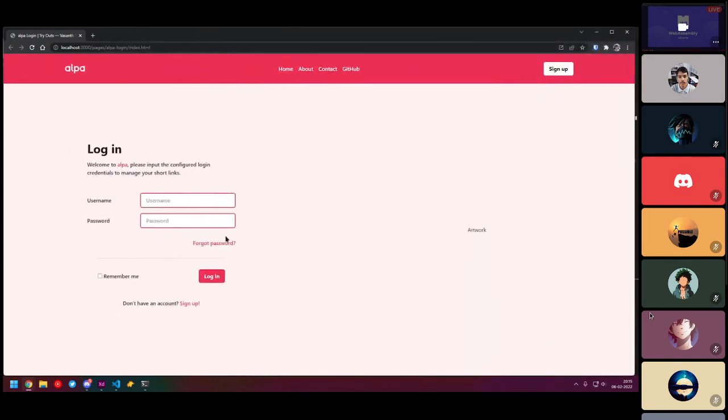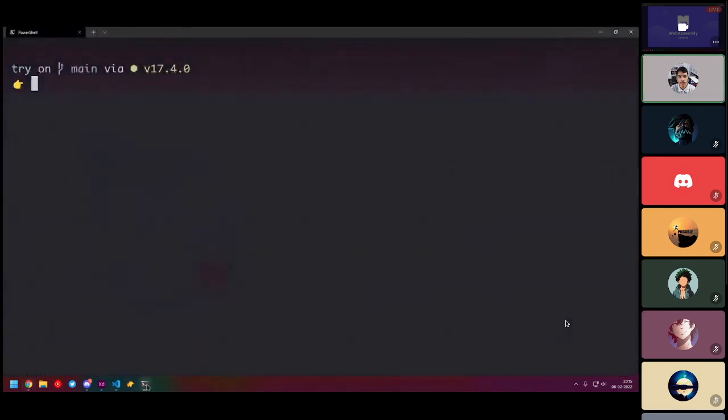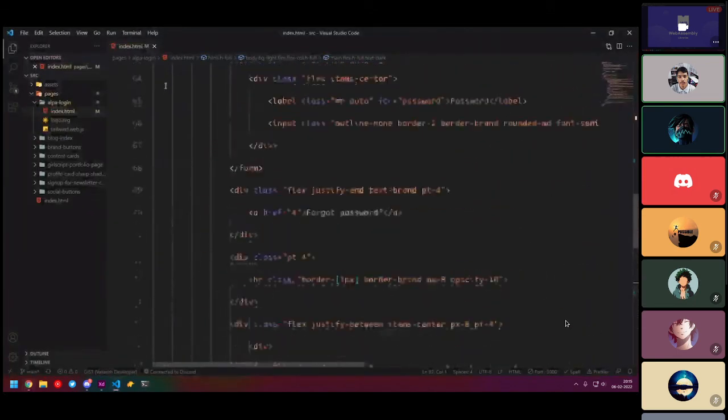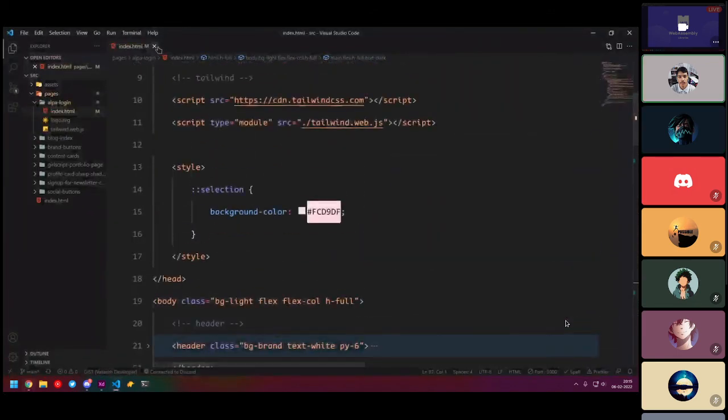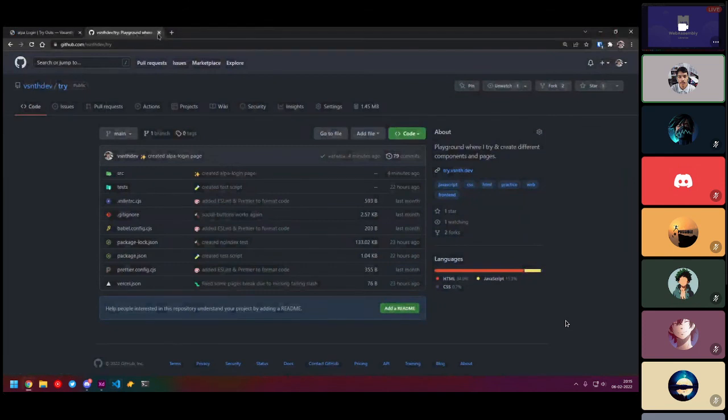So that was it for today. I hope you all liked it. Is there a cheat sheet about Tailwind? Not really sure. You can just Google it. There will be a Tailwind cheat sheet, and you can figure it out.